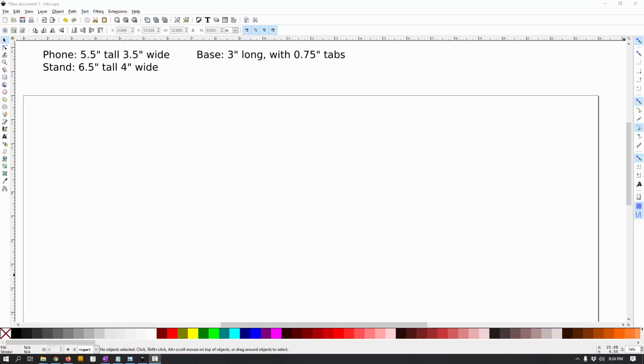All right, let's go through quickly how to build our phone stand. So for this case, I use the dimensions of my phone, which is 5.5 inches tall by 3.5 inches wide. So I'm choosing to make my stand 6.5 inches tall by 4 inches wide. So it's a little bit bigger than it needs to be in case I want to put a bigger phone on it. And so that I have an inch on the bottom, I can kind of raise it up off the ground to let it tilt back.